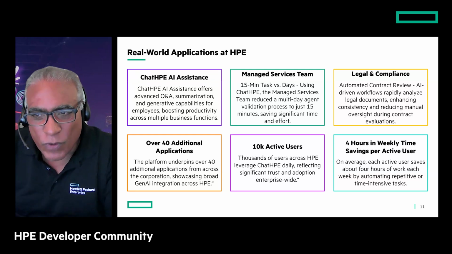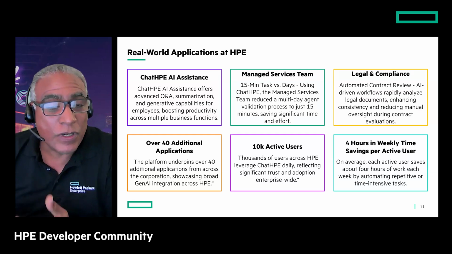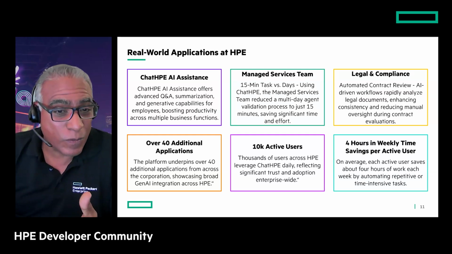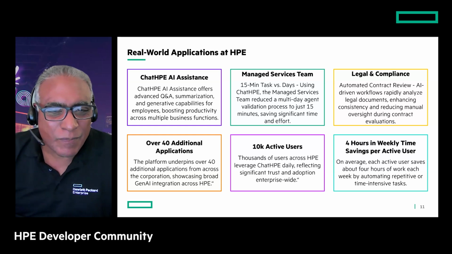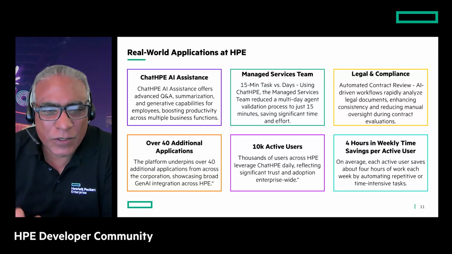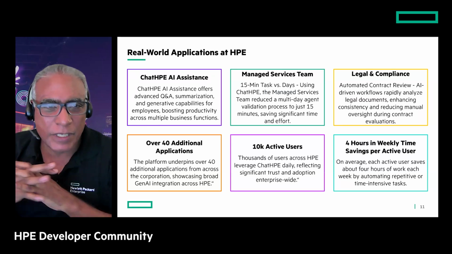As a summary, we provide authentication, guardrails, logging, and monitoring, so that teams and businesses don't have to build those pieces from scratch. This is the biggest advantage. While using ChatHPE, you're going to make sure that you're in compliance, and you can accelerate and focus on building applications.